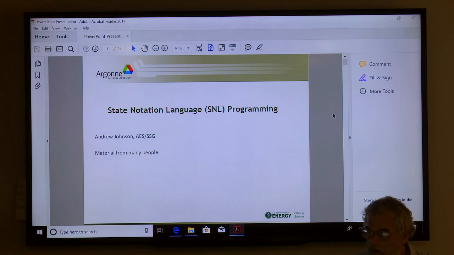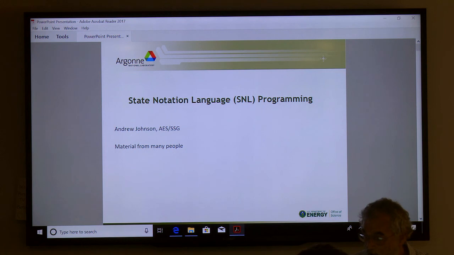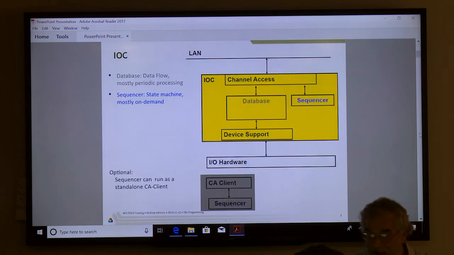So this is a talk that I did not write. Andrew Johnson wrote it, and he claims that it is the work of many people. And I will warn you that it's a little bit snide, and I think unfairly biased against state notation language. And I don't know why. Anyway, let's just talk.